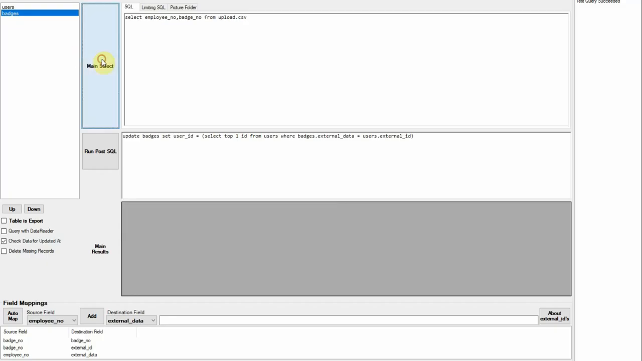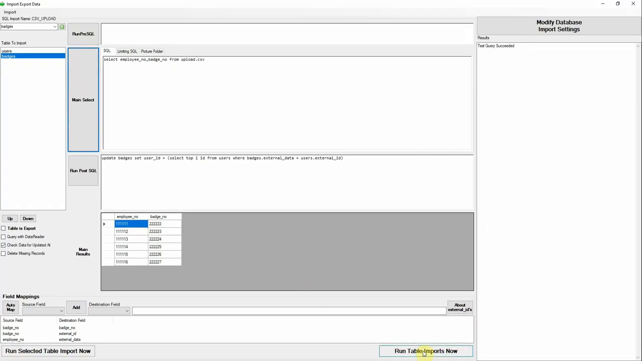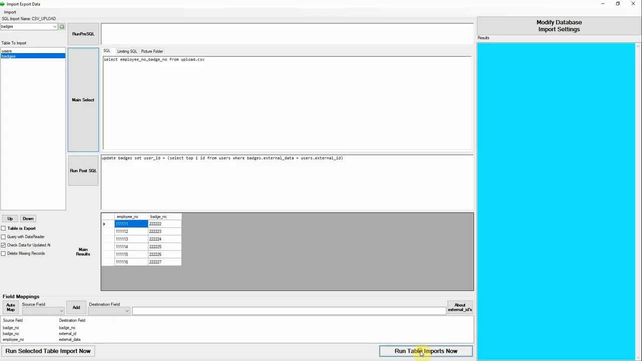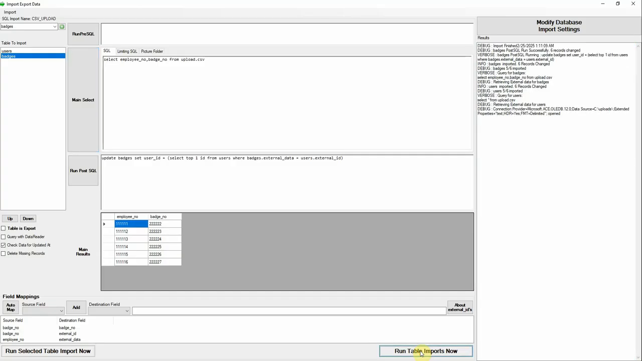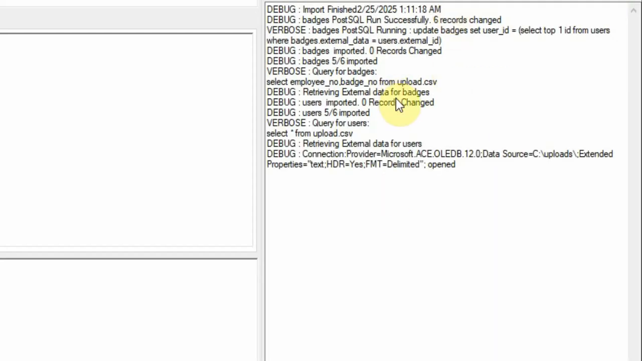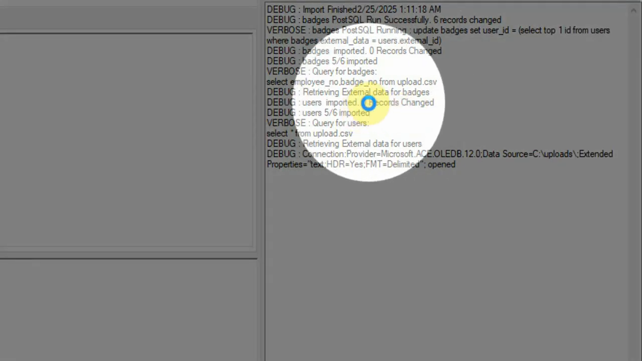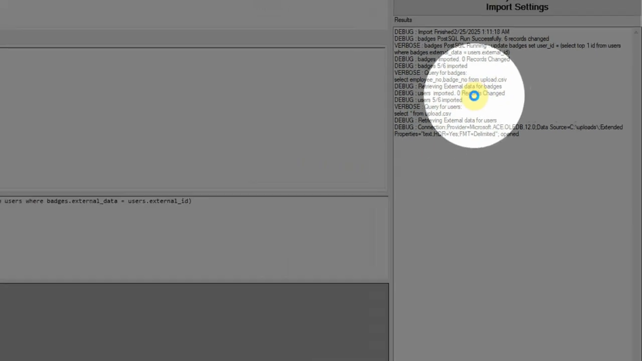You can just hit the main select to make sure that that is working, and that is pretty much it. Once you have all of this, you can run the table imports, and you should see that the records are pulled into XPressEntry. And if everything goes well, when you run it a second time, it shouldn't change the records again. And if you can see under the users import, you can see 0 records were changed.